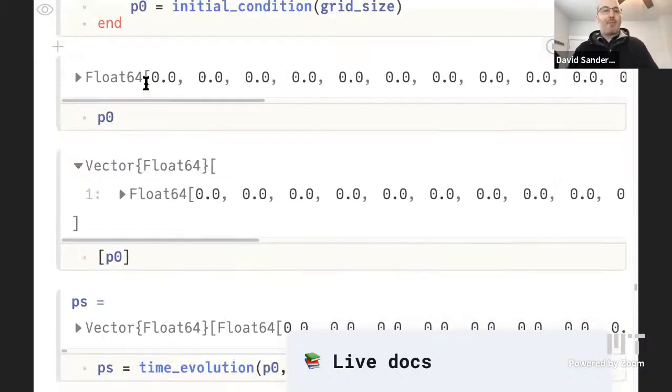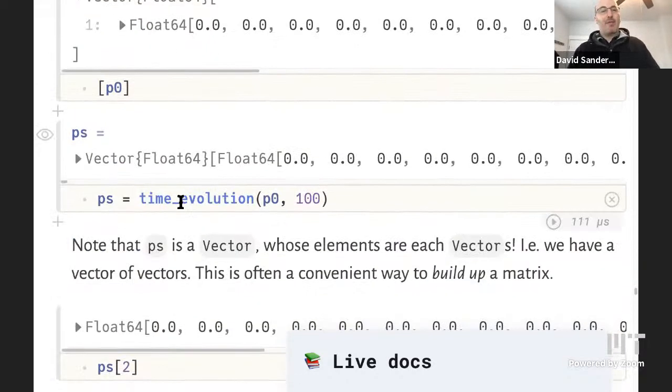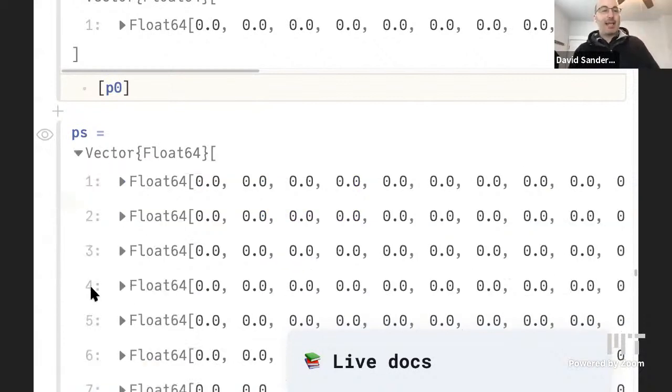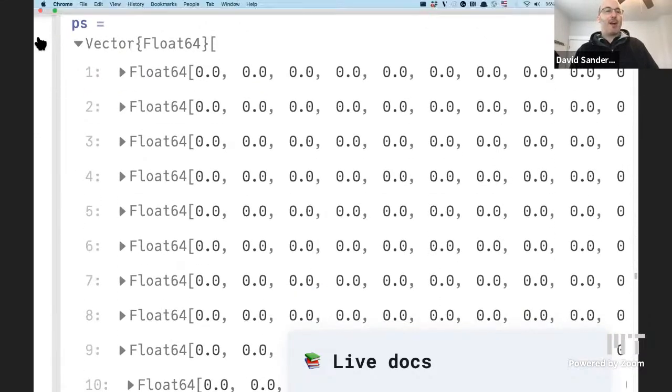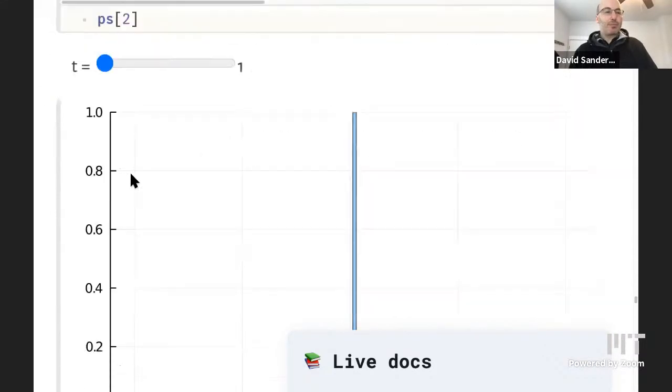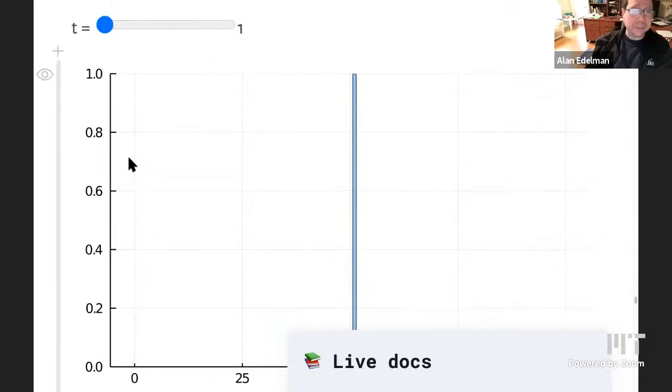And then let's run this time evolution. What I'm going to get back is a vector of vectors, where the vector element number 4, for example, is the probability distribution of random walks at time 4. Then I can visualize that in various ways. I would jump to the 3D visual at this point, if you don't mind.